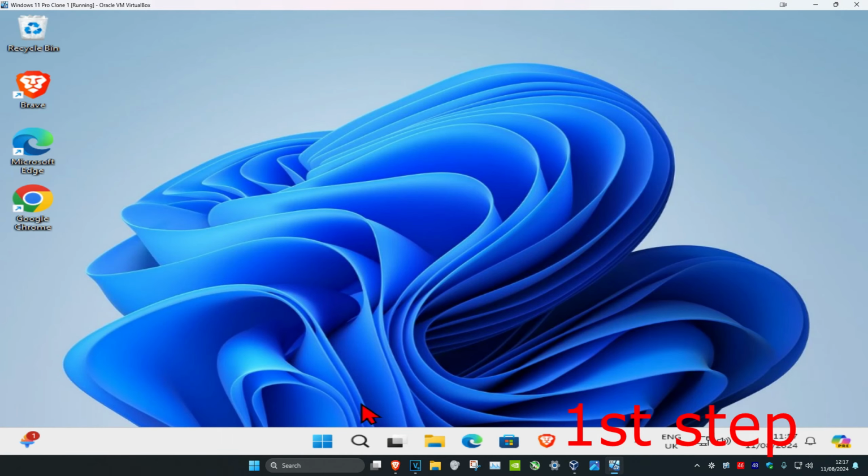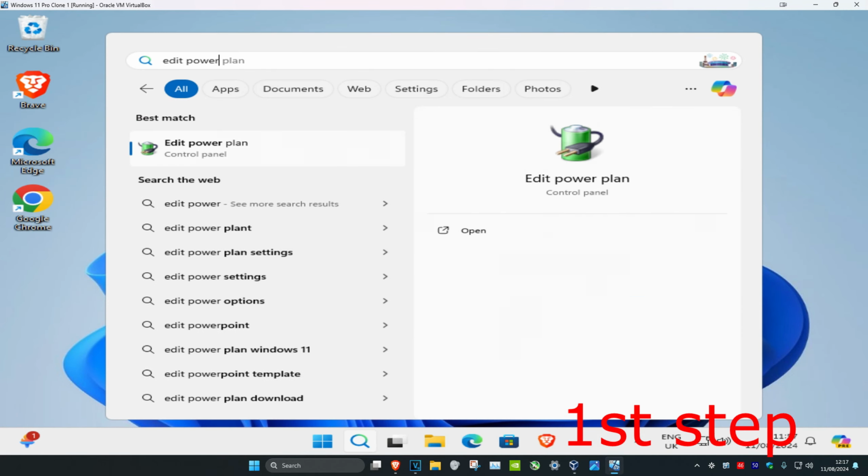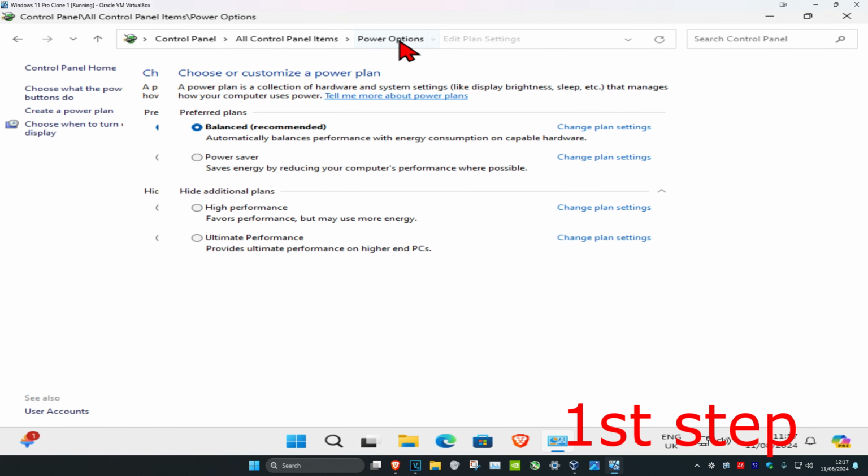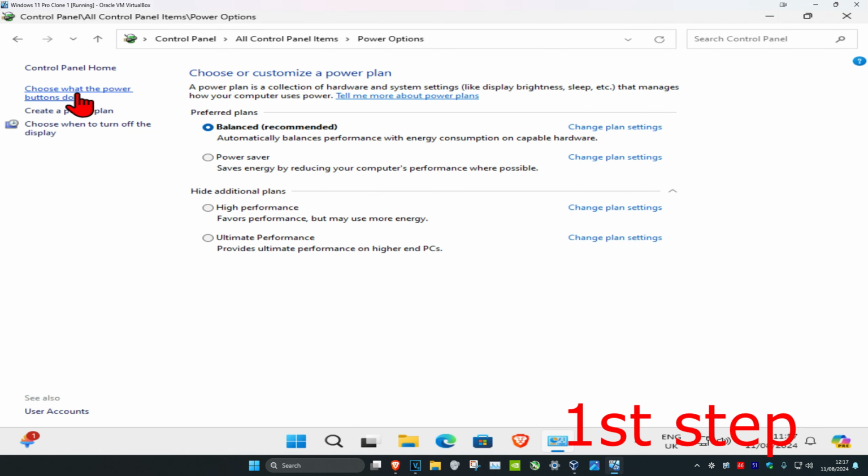So guys, for the first step, you're going to head over to search and type in edit power plan. Click on it. Now once you're on this, you're going to click on power options on the top, and then you're going to click on choose what the power buttons do.